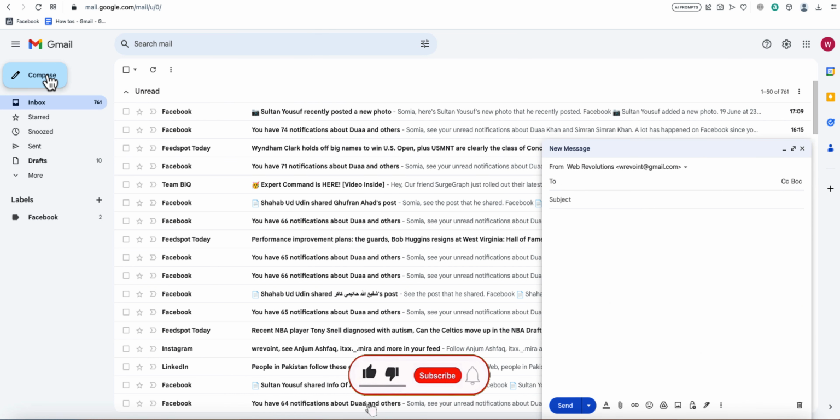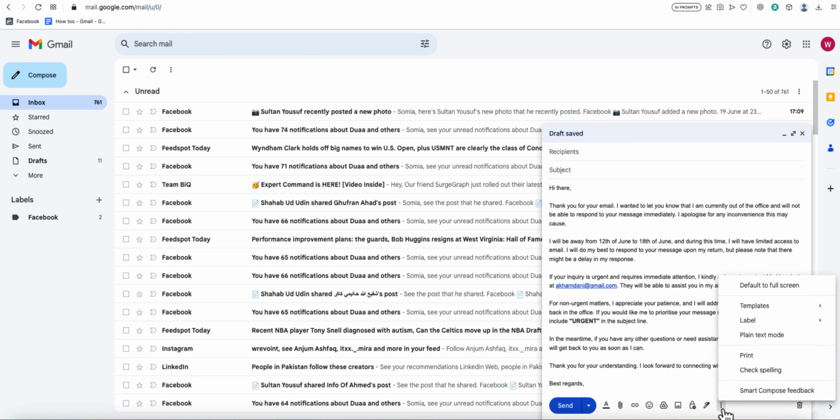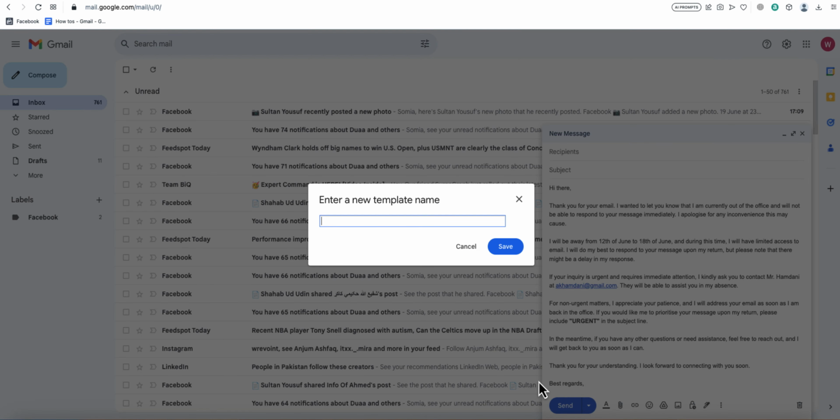Now, it's time to compose your email template. Write the content just like you would for a regular email. Now click on the three dots at the bottom of the Compose window. Click on Templates, Save Draft as Template, and then click on Save as New Template.